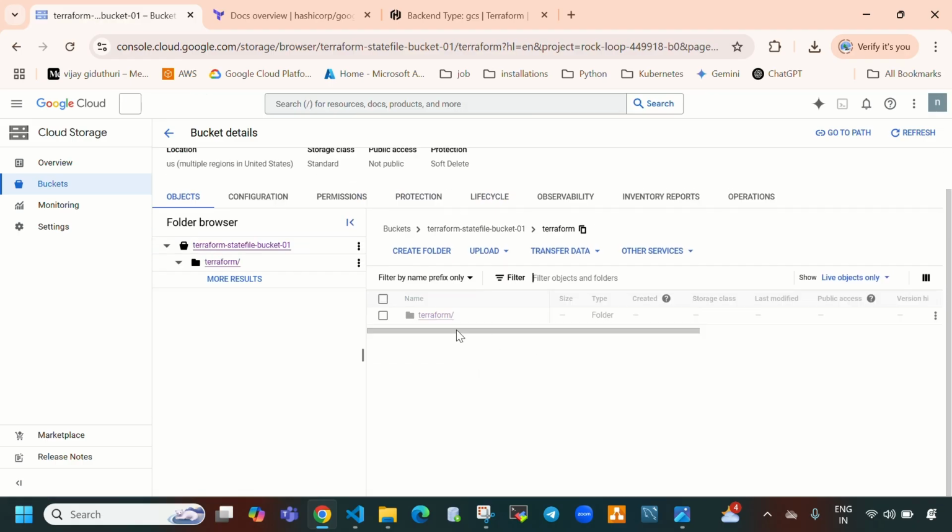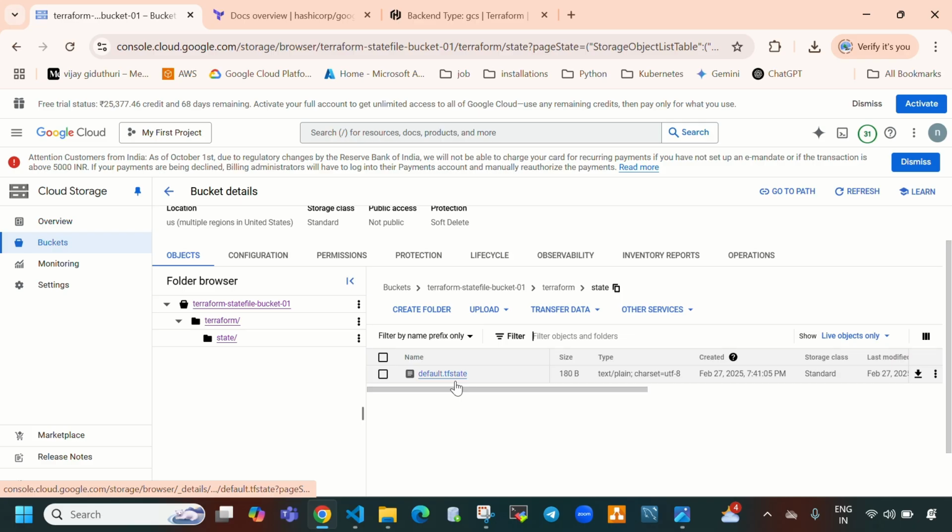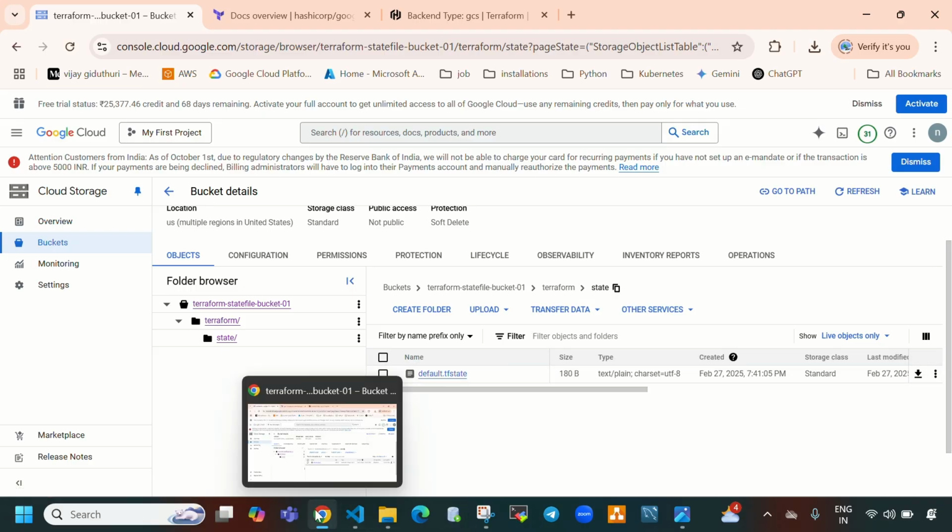So Terraform. Here you can see a folder has been created, and let me open the state. Inside this you can find our default state file. Here you can see terraform.tfstate. So this is the state file. Inside the state file it will store all the configuration data. Okay. So from now let's start our configuration.